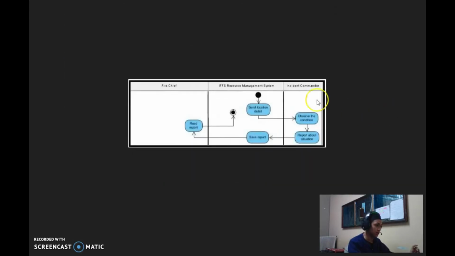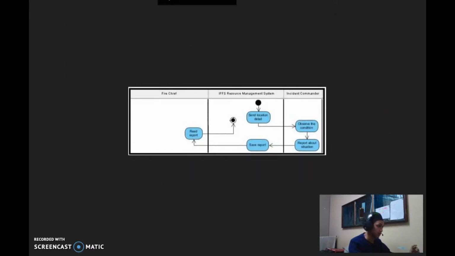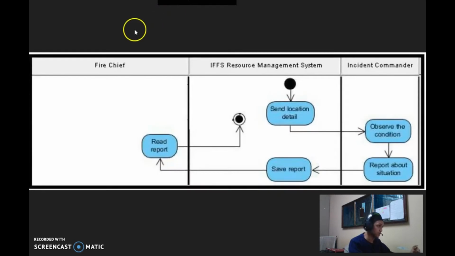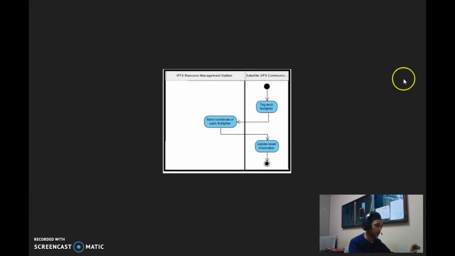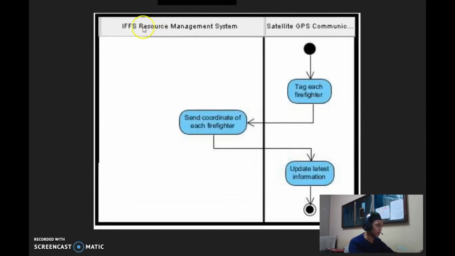And then next, during the operation, the IFFS resource management system will send the detailed location, and then the incident commander will observe the condition and report about the situation, and then it is sent back to IFFS to save the report, and then the fire chief will read the report and give it back to the resource management system. Then our next activity diagram is firefighter location.